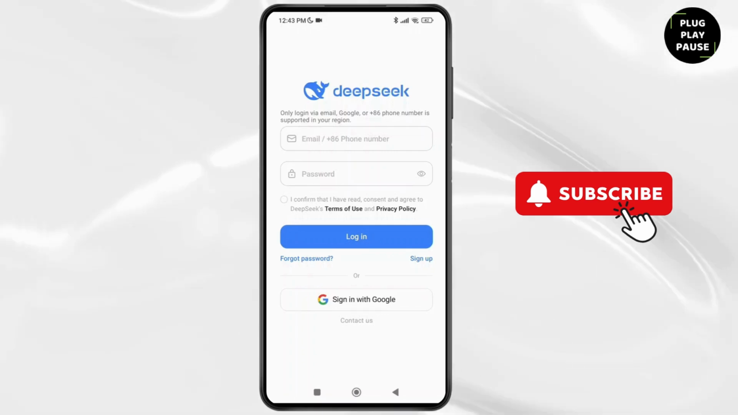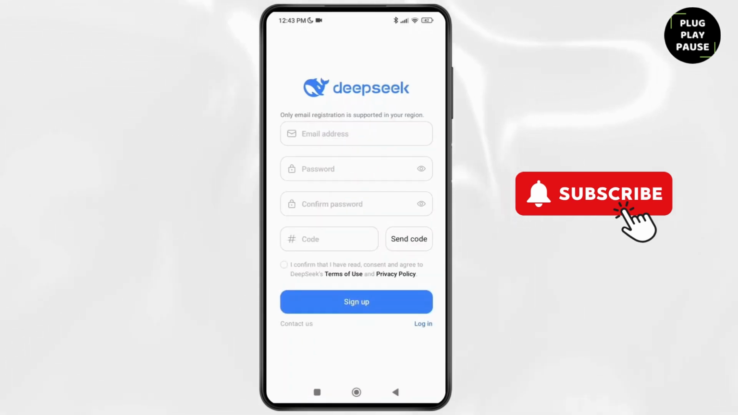Here, I'm going to tap on sign in with Google because that is more convenient for me. Or you can just tap on the sign up option. As you tap on sign up, you just have to enter your email address, your password, confirm the password, and enter the code that it sends you.